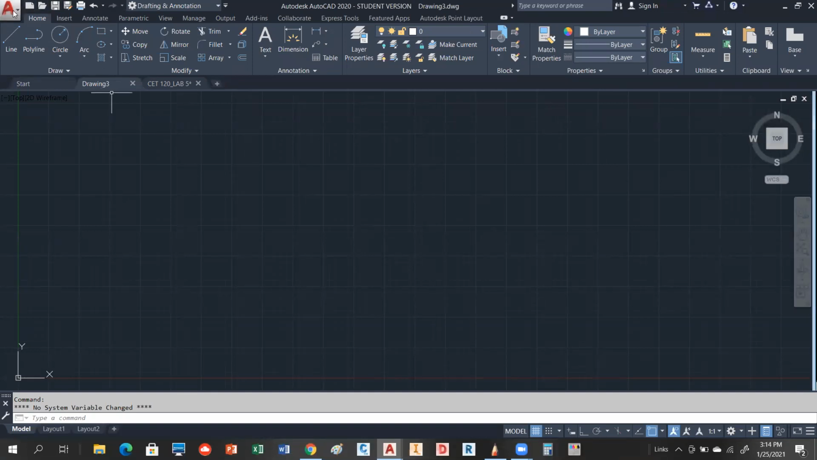This guy, I'm sorry, that was the application menu. This is the quick access toolbar, excuse me. And it basically has the same thing that's in the application menu. We have up here, that's your title bar, and then we have the info center.